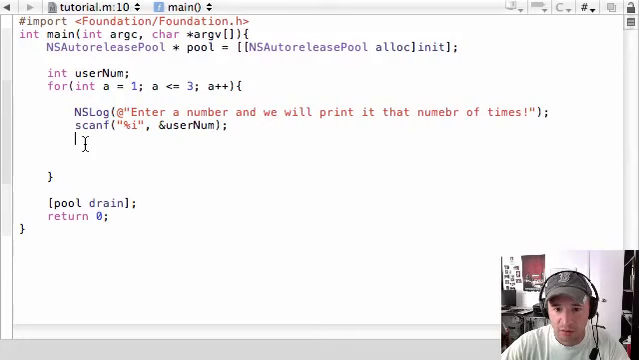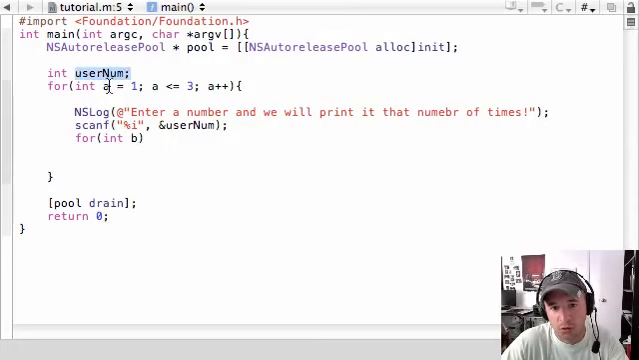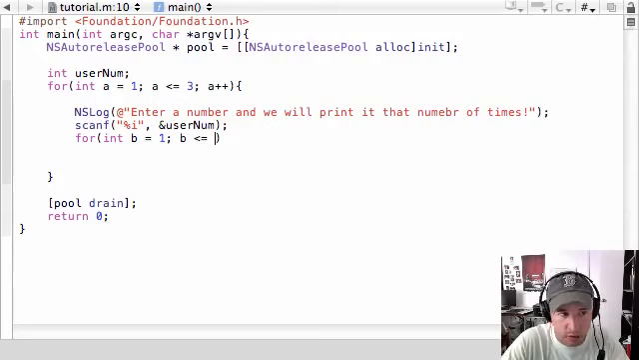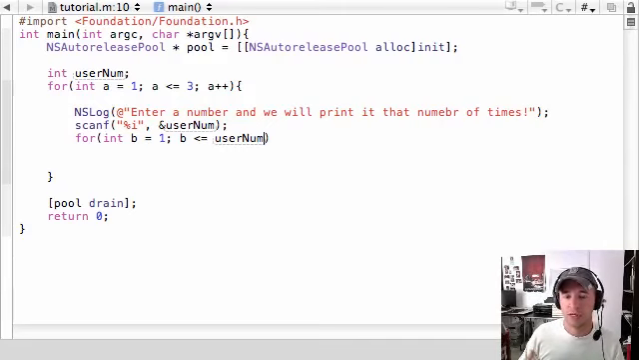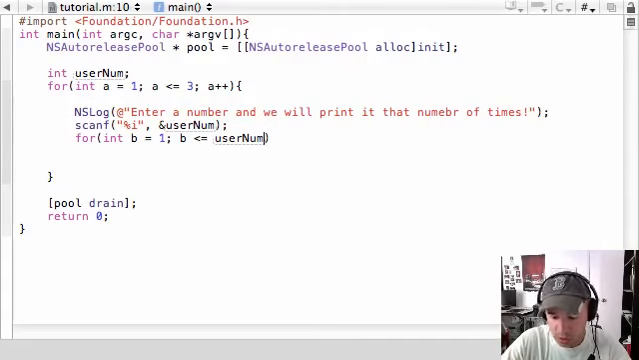So now after this, we can go ahead and make a for loop. So go ahead and put for int, we'll name another variable b. So we really have 3 variables in this program: userNum, the counter for the outside for loop, and the counter for the inside for loop, a and b respectively. So now we'll set this equal to 1 to begin with, because you pretty much do it every time. And you put b is less than or equal to userNum, and this is going to allow it to print it out this many number of times. So now after this, go ahead and put b++.